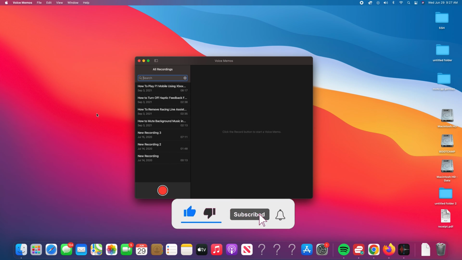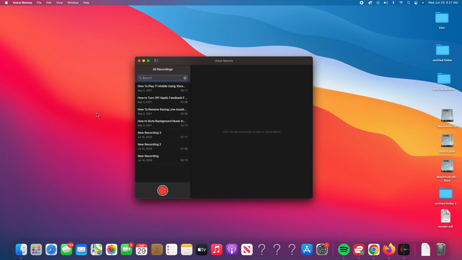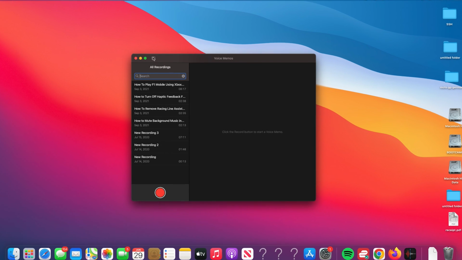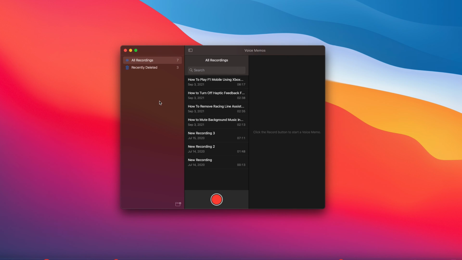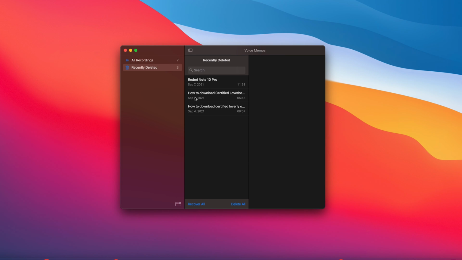Now what if you want to recover deleted voice memos? So what you want to do is go to this little icon right here that says show sidebar. And when you click on it, it's going to bring up the sidebar. On the sidebar, you should see recently deleted. Click on that. And here, you should see all the voice memos you've deleted.